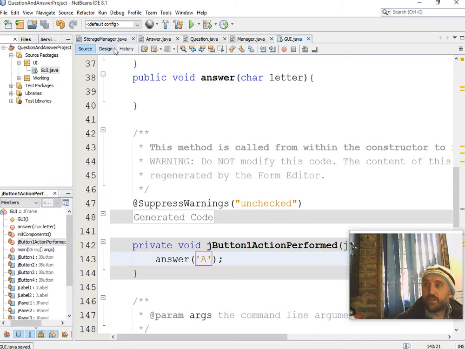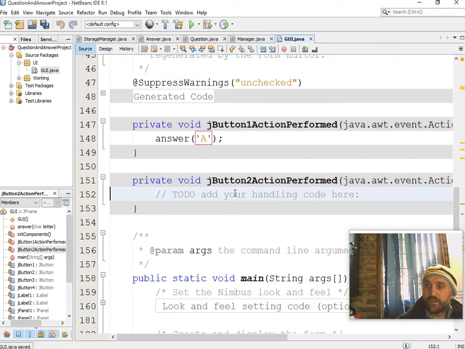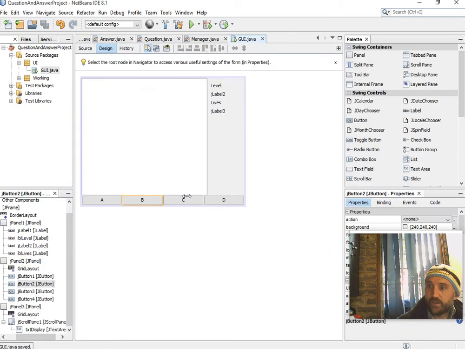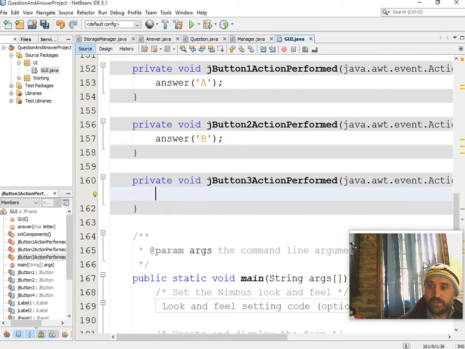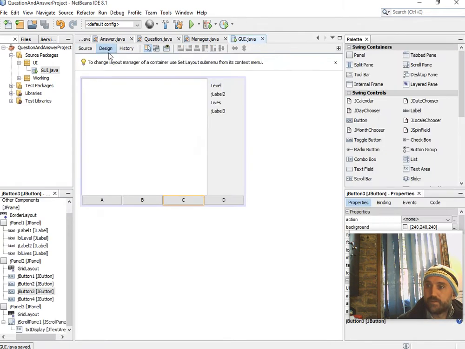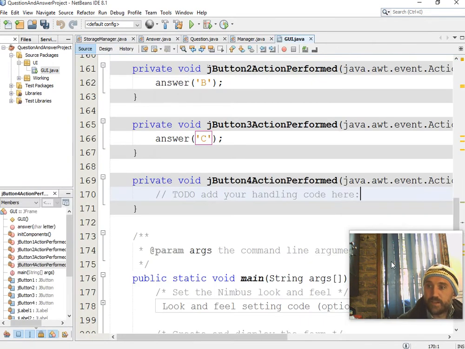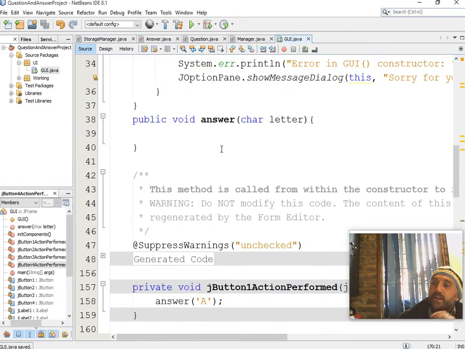When the user clicks on B, I'm going to send through answer and the character B. When the user clicks on C, I'm going to call answer and send through the character C. Yes, no? And then D, same thing, answer, open brackets, D. Cool. So that's that done. And then here we're going to run that answer.